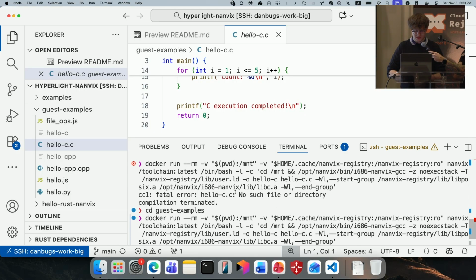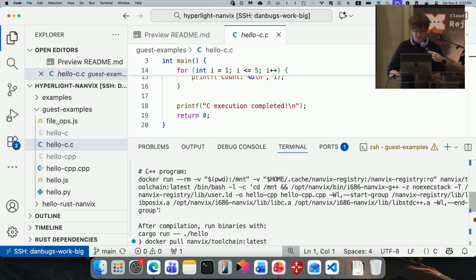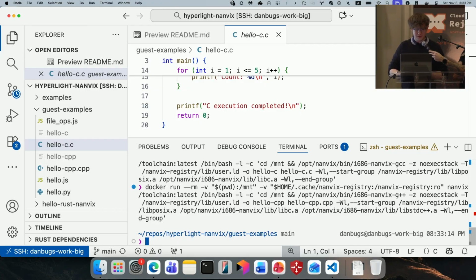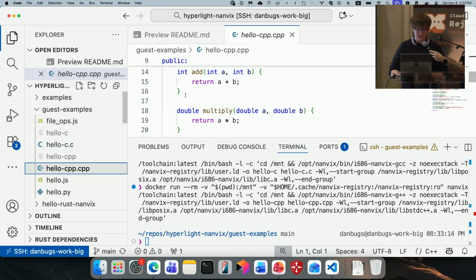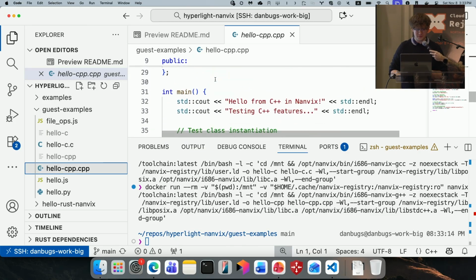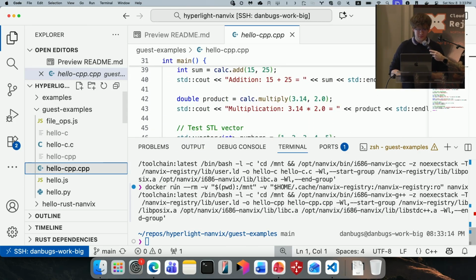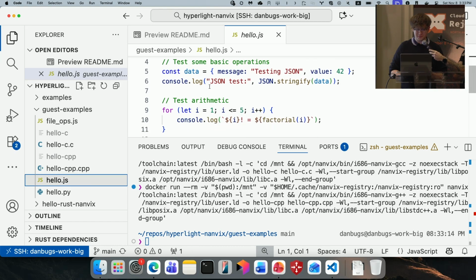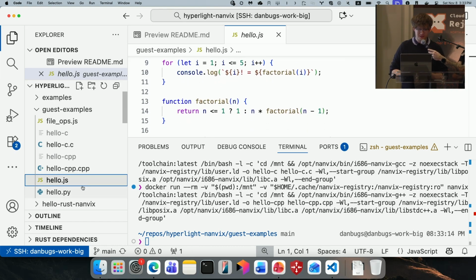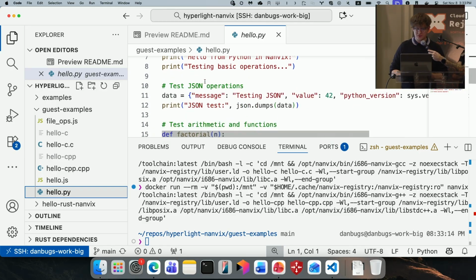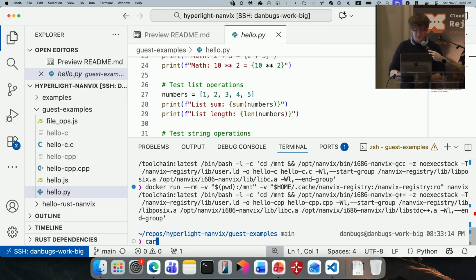I can also run the other command to show you how we would compile C++, but it's exactly the same thing. And that's how we would get that hello C++. And this hello C++ is also very similar with some includes for vector, string, and so forth. But if you're not compiling something, you can just run it out of the box. That's the example for JavaScript. Same example as the hello C, prints, arithmetic, and the hello Python, hello Py, which imports JSON and does some operations like that. So let's actually run these workloads.